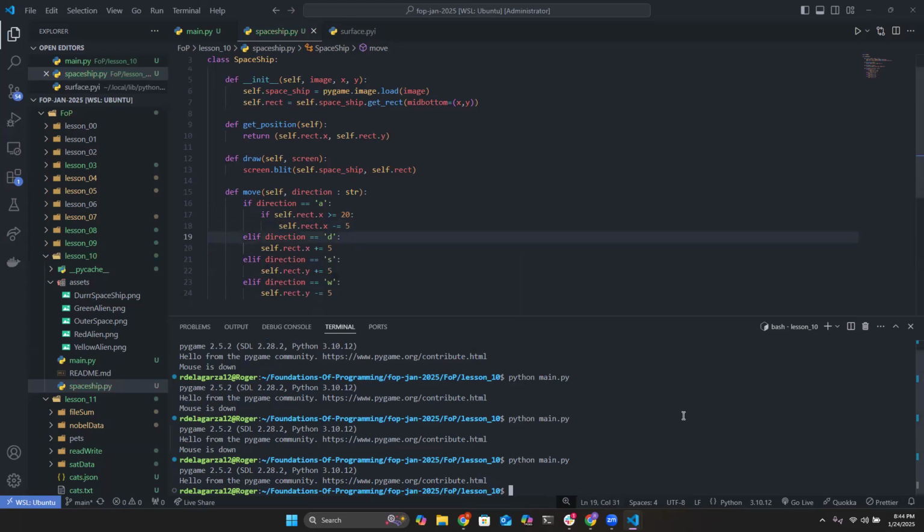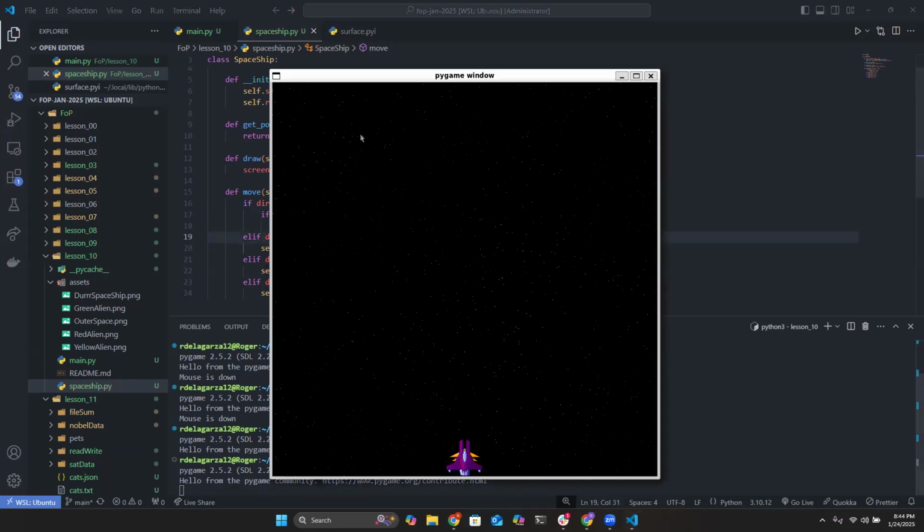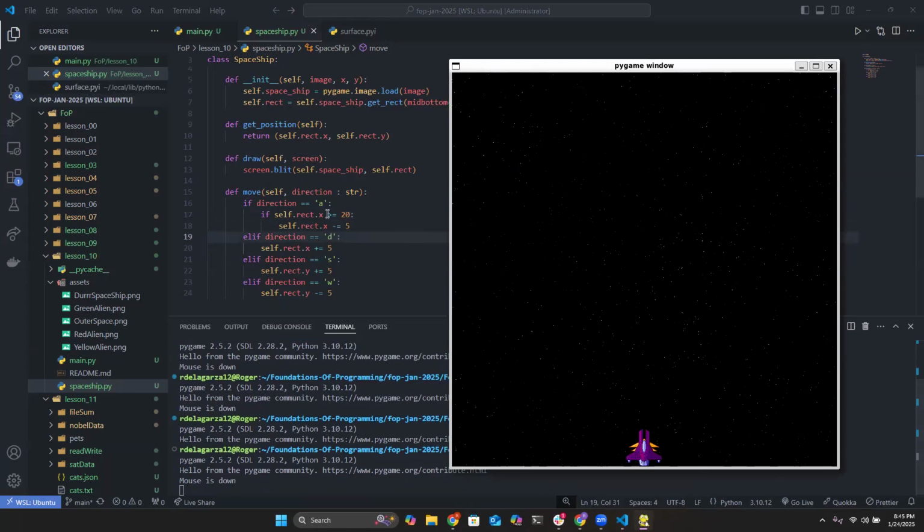Before I do these, let's actually see how that works. I can run it. And I worked on the A, so I can see here that when I move to the left, it's not moving my X any longer, right? Because to move to the left, we decrease the X. So I only want to decrease it if my rect.x is greater or equal to 20. So right now, it's reached the 20 pixel mark on the X, so it's not going to move to the left. And you're going to want to do that for the right, for the bottom, and for the top.